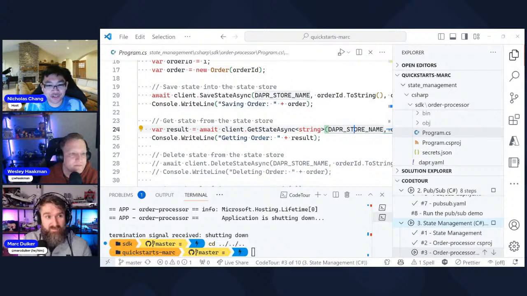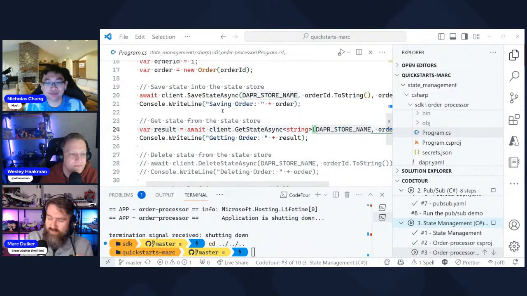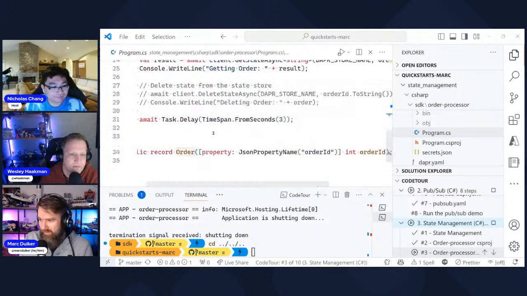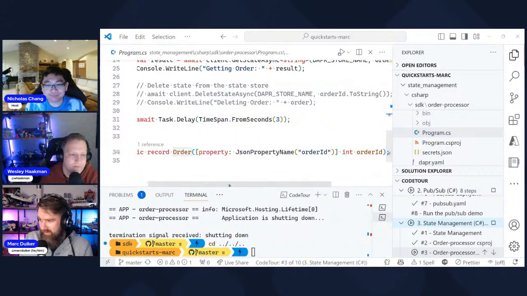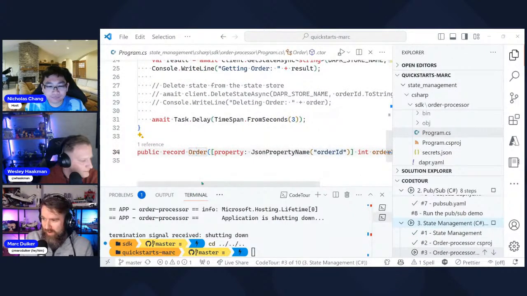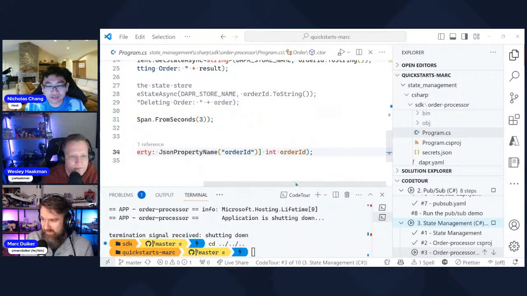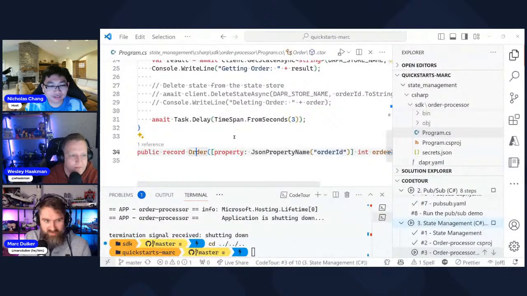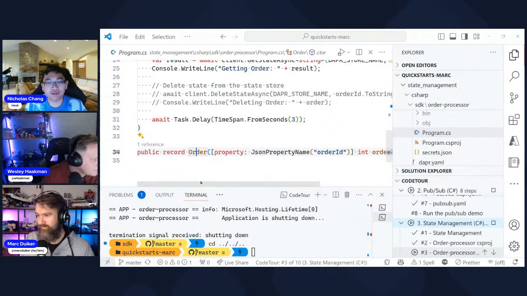Yeah. One question: how did you get the output type? Because this is just a string. Did you get it from the state? Do you just have to query the state to get the output? Well, you have to know what you put in. Okay. So this can also be a complex object, but in this case, the order is a very simplistic thing. It's an order record, but it only has an ID of type int. But you can put in a complex object here if you want. So that doesn't matter. But the key has to be a string. So that's important. But the value itself can be any serializable object. Okay.